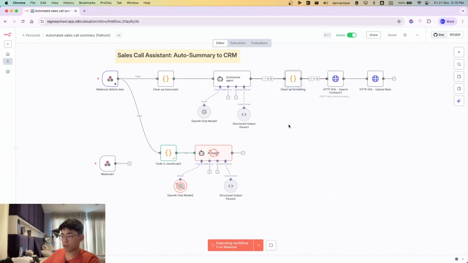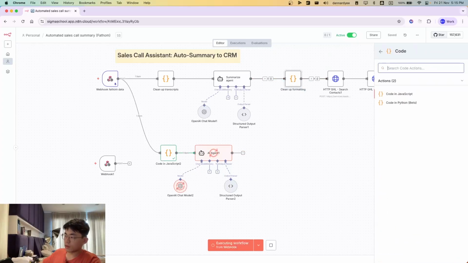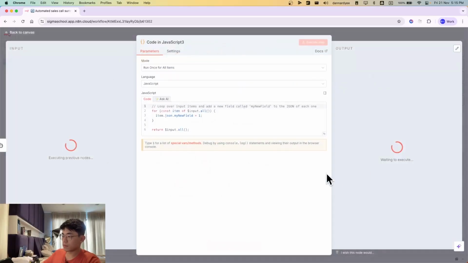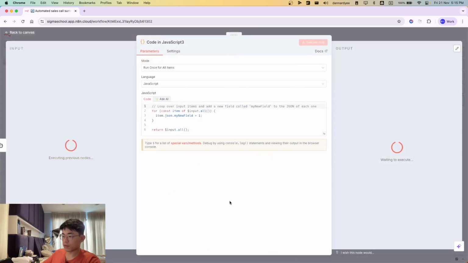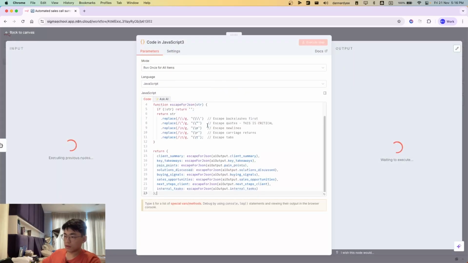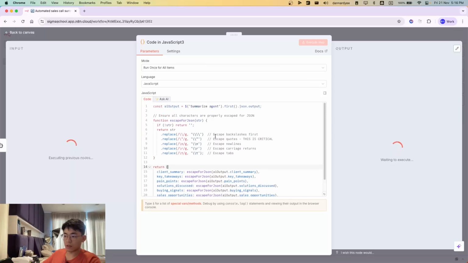Then next we'll be creating a node to clean up the formatting. Same thing: code node, code in JavaScript. We'll just be copy pasting from the previous workflow again. This is the code for it. What this code does is it takes the summary that's generated from the AI and makes sure that it is clean.